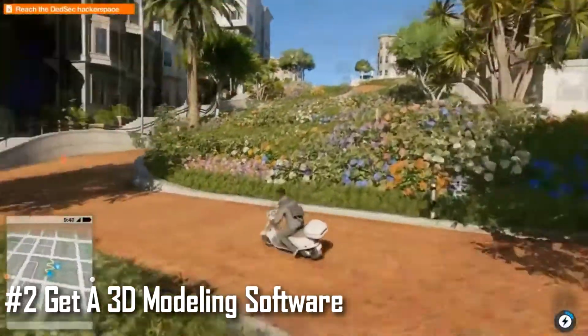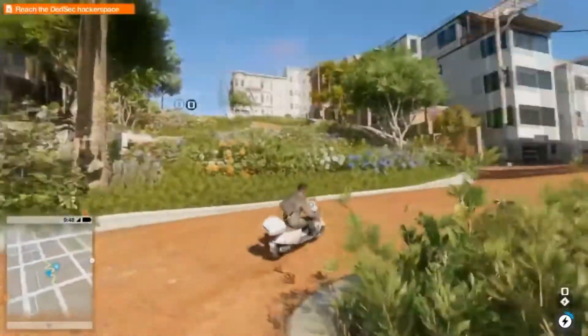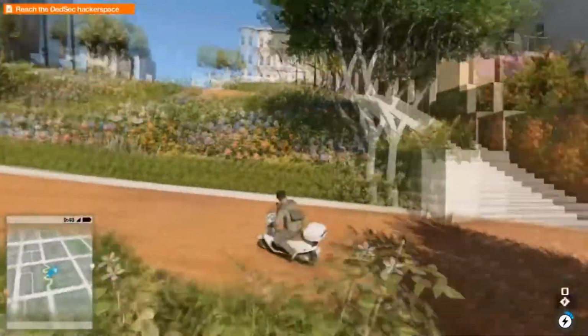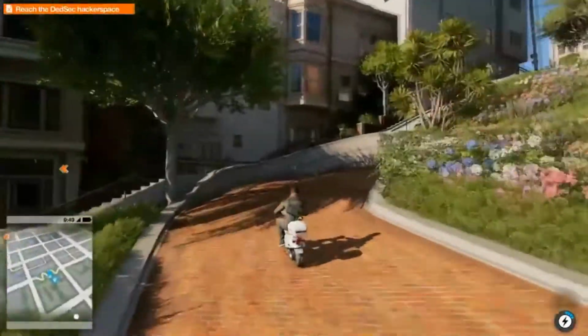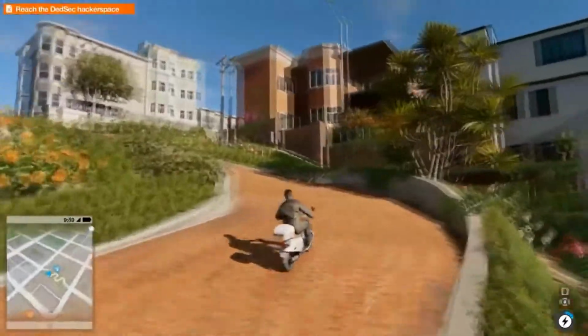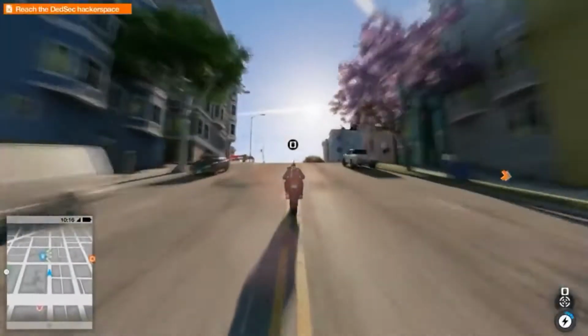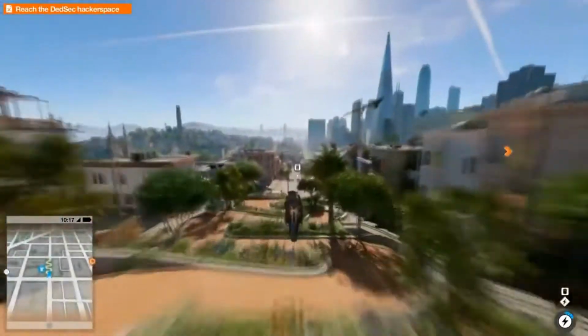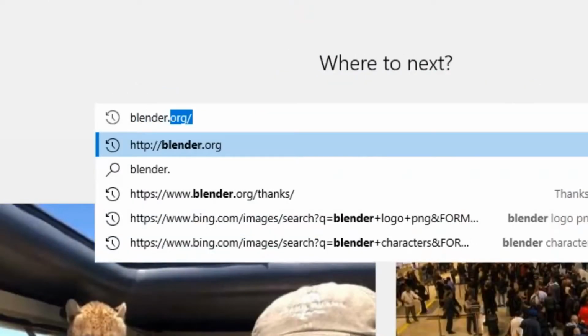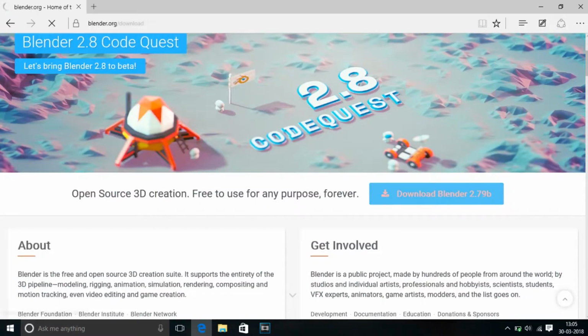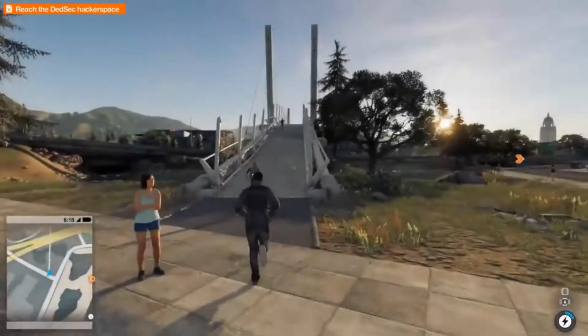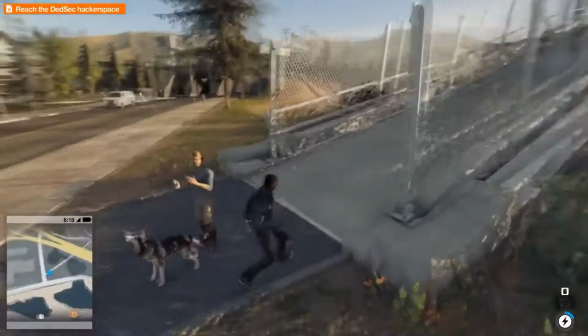Second step is to get a 3D modeling software. A 3D modeling software is an application using which you can create different objects and characters for your game. You can also add animations to the objects you have created and use them in your game. The most commonly used 3D modeler is Blender, which is available for free on blender.org. You have to just select your operating system on this website and then click the download button.